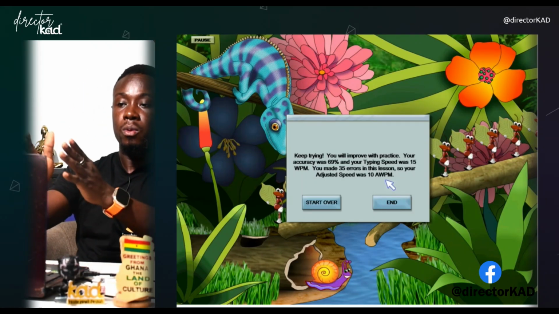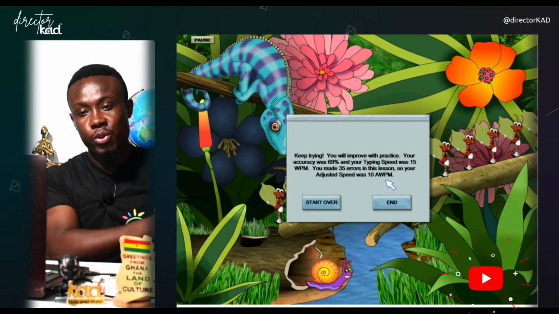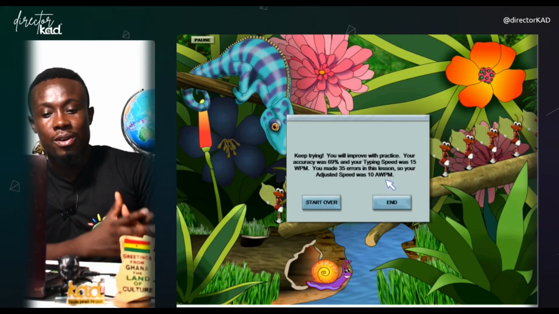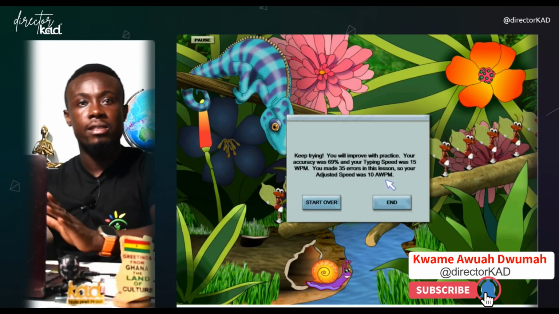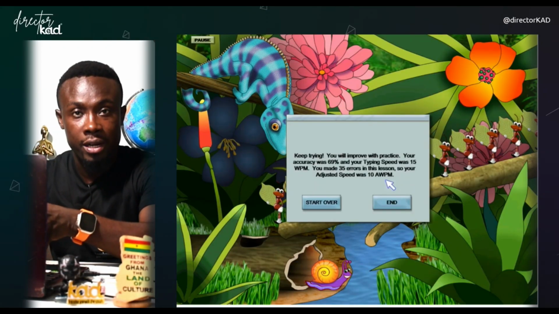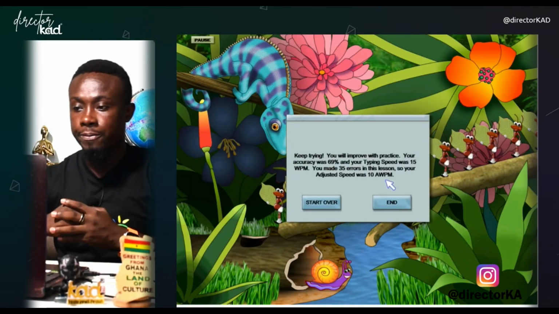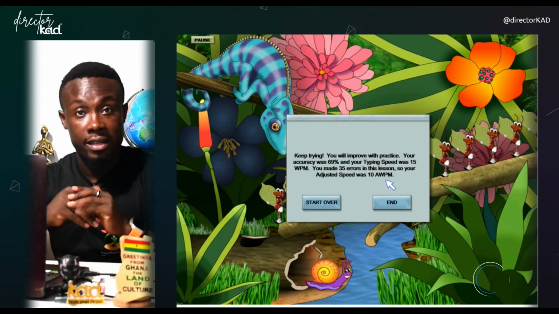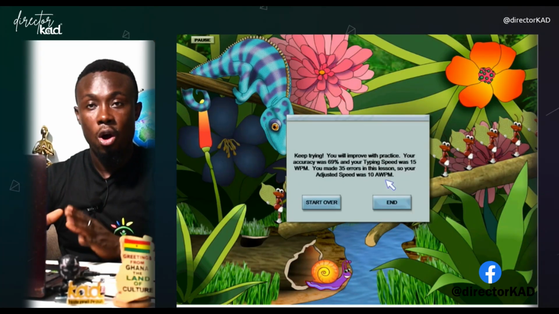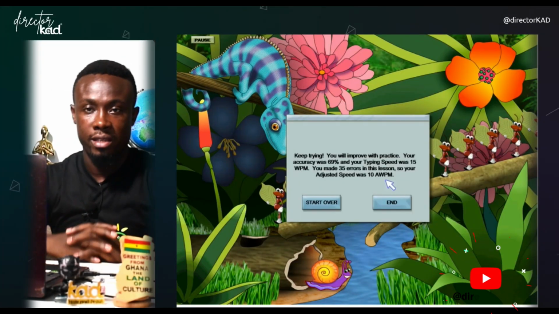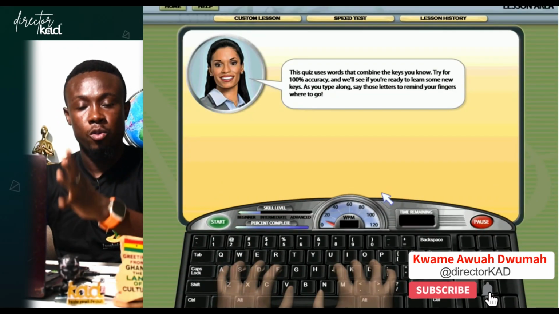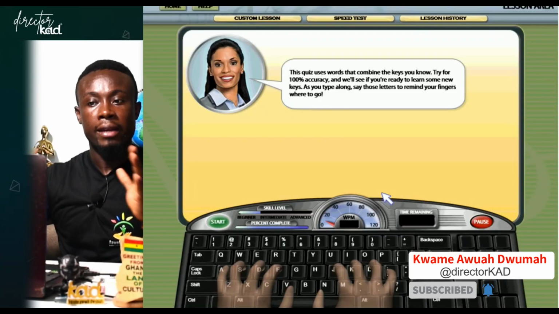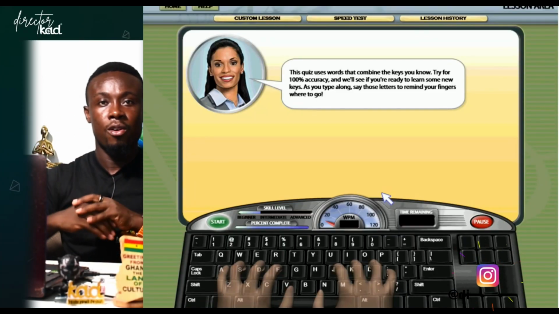At this point, you are gradually moving from the beginner level to the intermediate level. If you're able to get to this point, you know why? Because at this stage, you do not see your keyboard anymore. It's just you and the chameleon. You can start over this game if you made so many errors, or you can end it, which will take you to the next stage. I will end mine here for the sake of time. It will bring me back to this page, and then you can take your lesson over and over again.